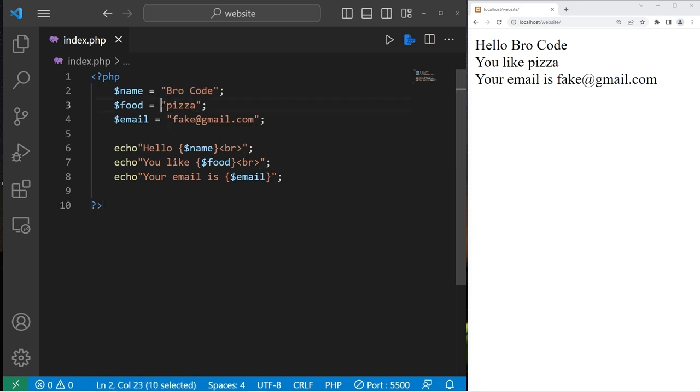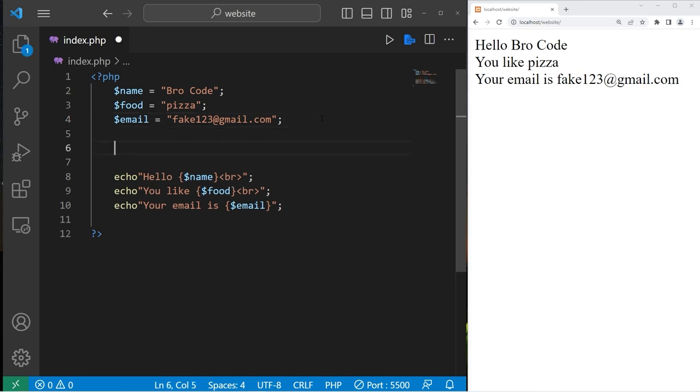It's just a series of text. Your text can contain numbers, such as fake123@gmail.com. So even though these are numbers, we treat them more as characters. We can't use these for any sort of math. That's where our next data type comes in.